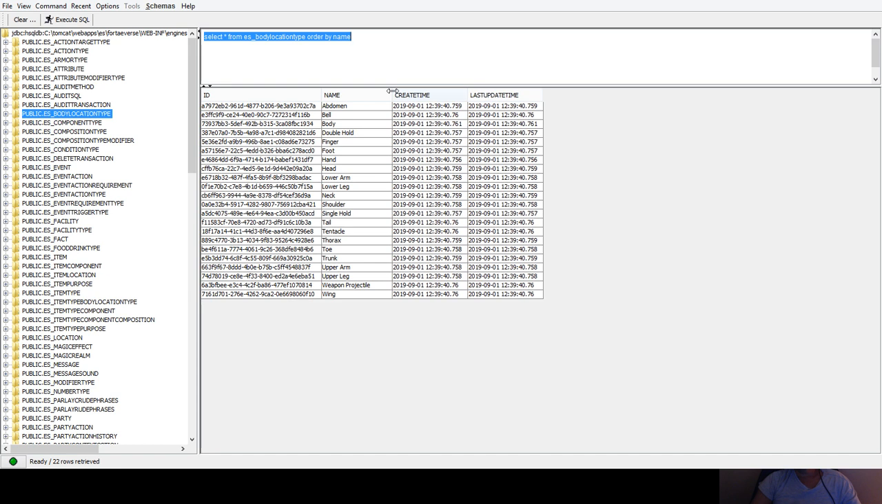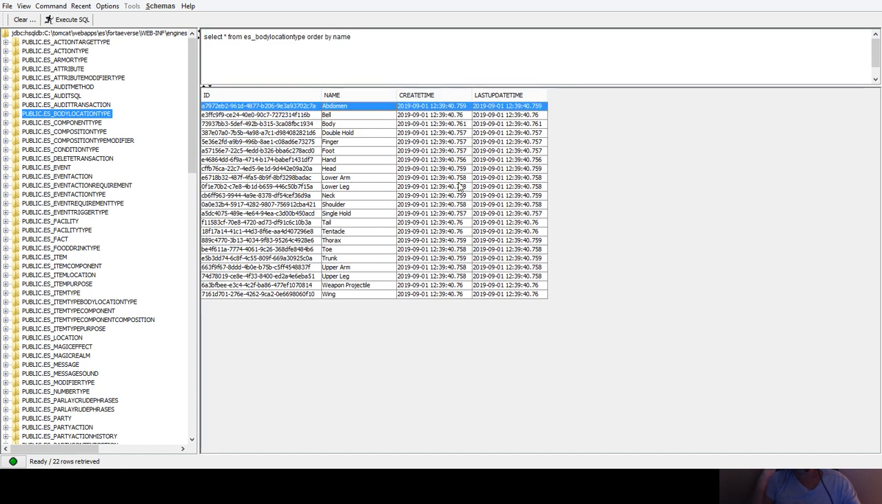So there's all kinds of different body parts, and different species of life forms will have different types. Like a human doesn't have a bell, but a jellyfish would. Most of these are humanoid body parts, like hand, foot, head, lower arm, lower leg, and so on. All of the armor you wear, clothing, and hit areas from weapons are going to be impacted by this.